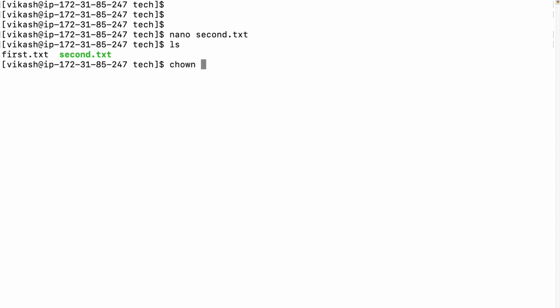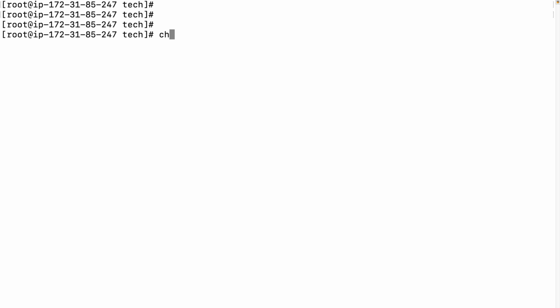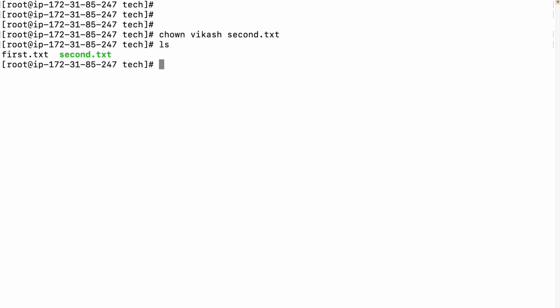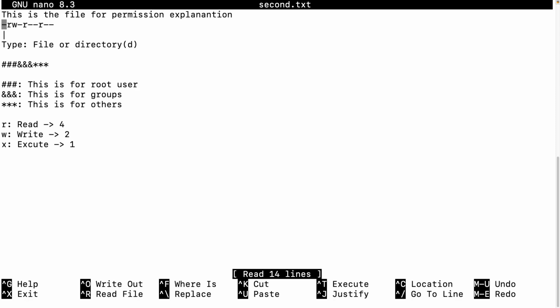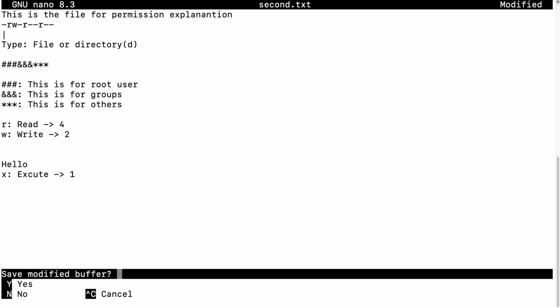change the owner. For that we again become the root user first. Clear the screen. We write chown Vikash second.txt, ls. Again I switch to the Vikas user, and now if I type, I'm able to write anything. There is no error message. If I want to write anything, here you can see hello, and Ctrl+X, Y, hit enter.